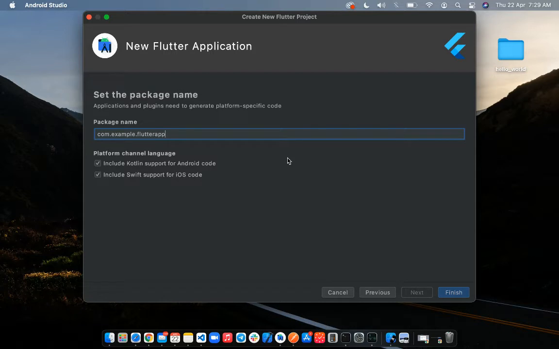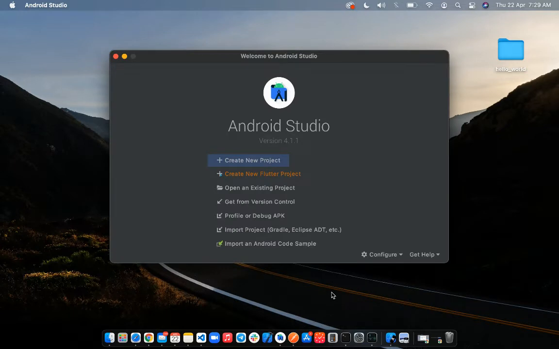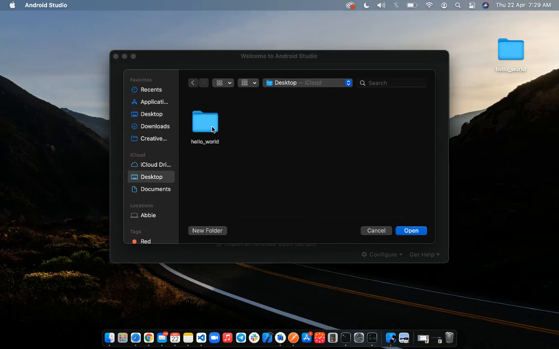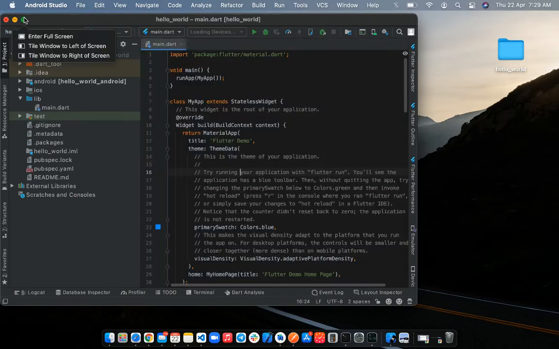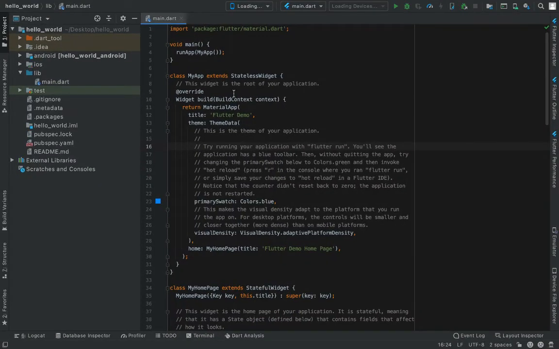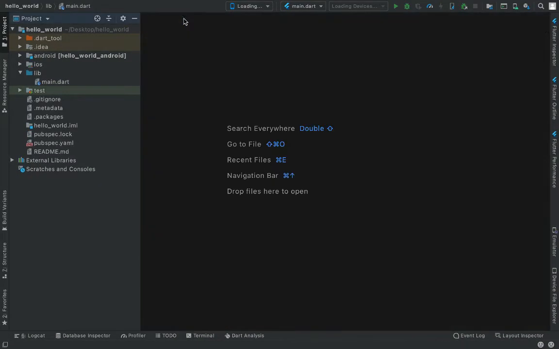Package name is supposed to be unique for your application. This is because it serves as an identifier for your application inside of App Store or Play Store. I also would not click finish because we already created a Flutter application previously. So I'll just click cancel, then open an existing project inside my desktop folder, then Hello World and click open. That should take a bit. Okay, I'll enlarge this now so we get to focus only on Android Studio. I'll also close this up.